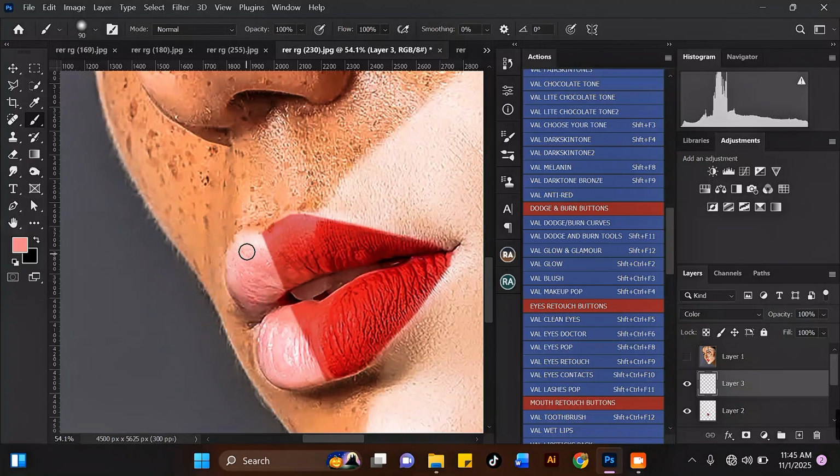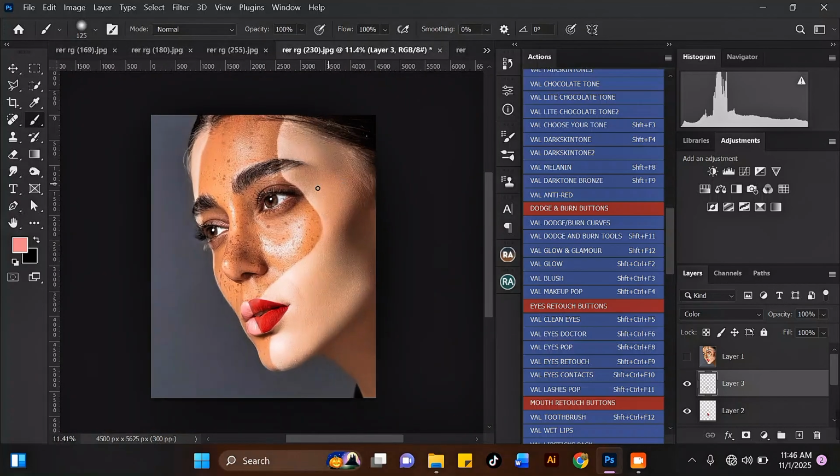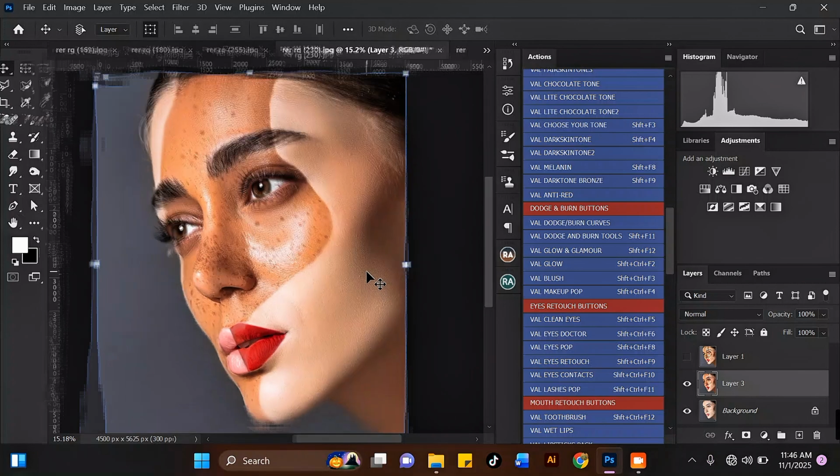So I paint the lips. I don't want it to be more shouty. So I paint the lips. Okay, so this is looking beautiful right here. So I'll merge these things, Control E. This right here is how I achieve this amazing picture.